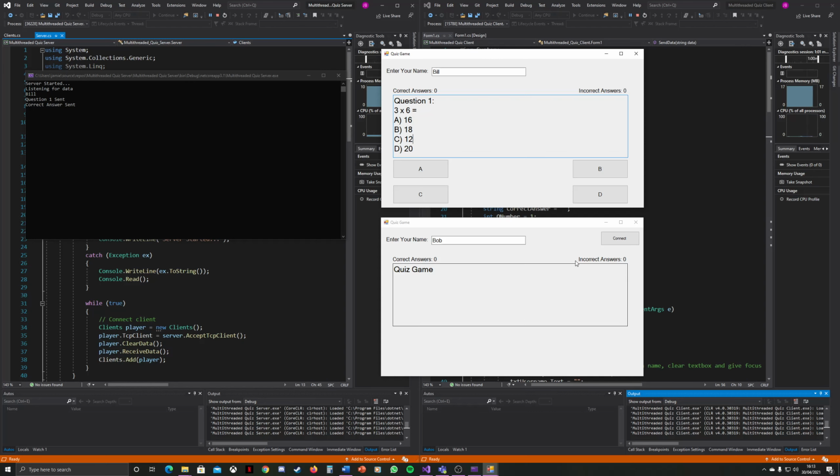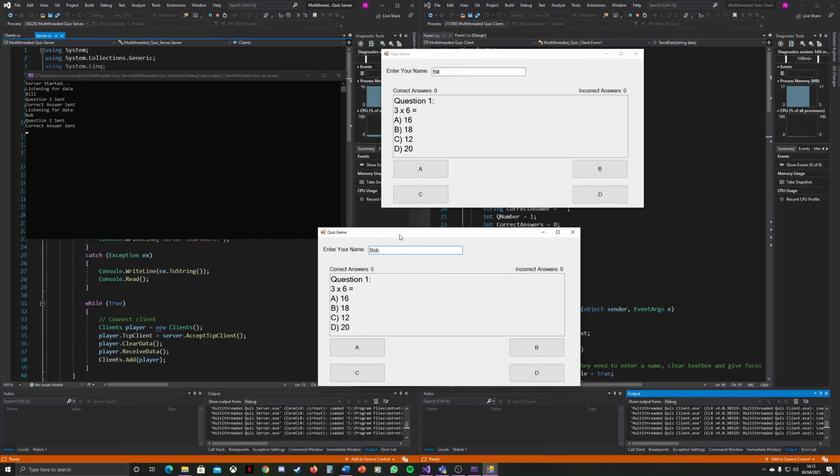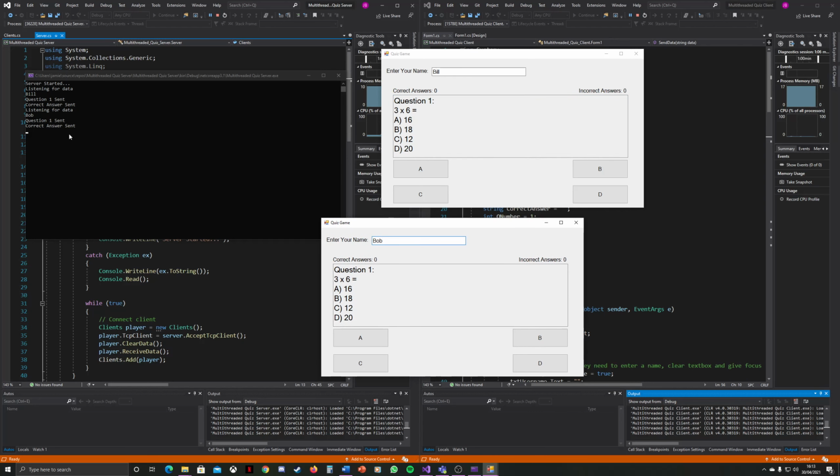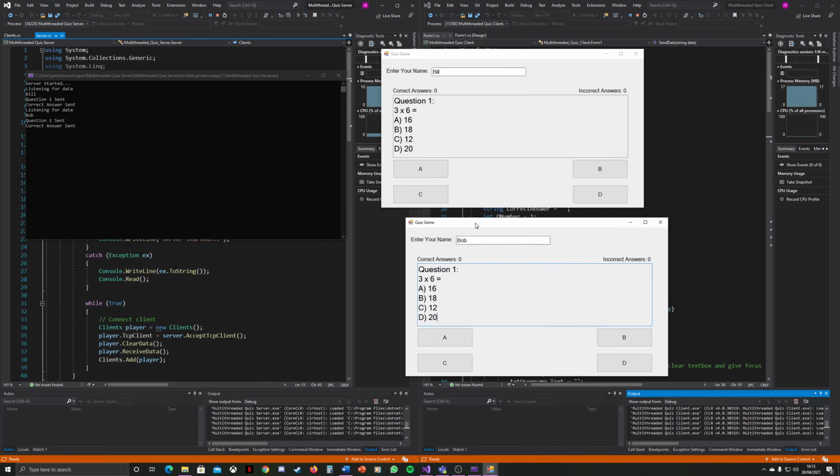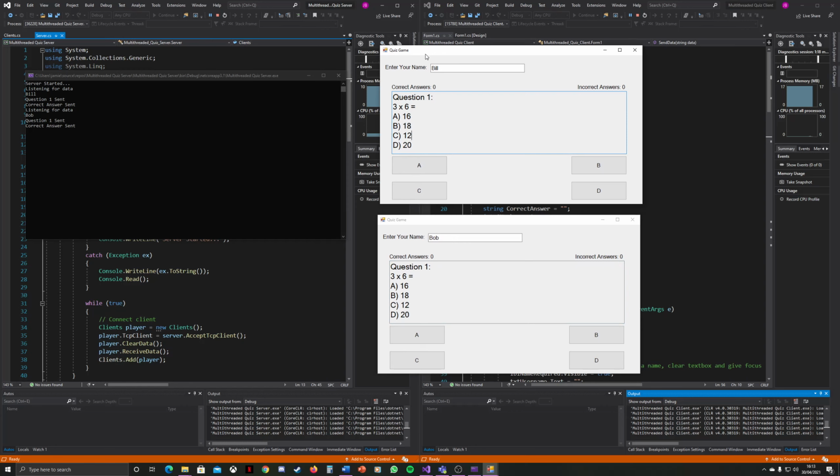So we've connected Bill, so let's connect Bob. We can show that these are working concurrently. So the same thing happened for Bob. We sent his username, which is displayed here. The server has responded with the first question, and it also sent the correct answer. So 3 times 6 is the first question.